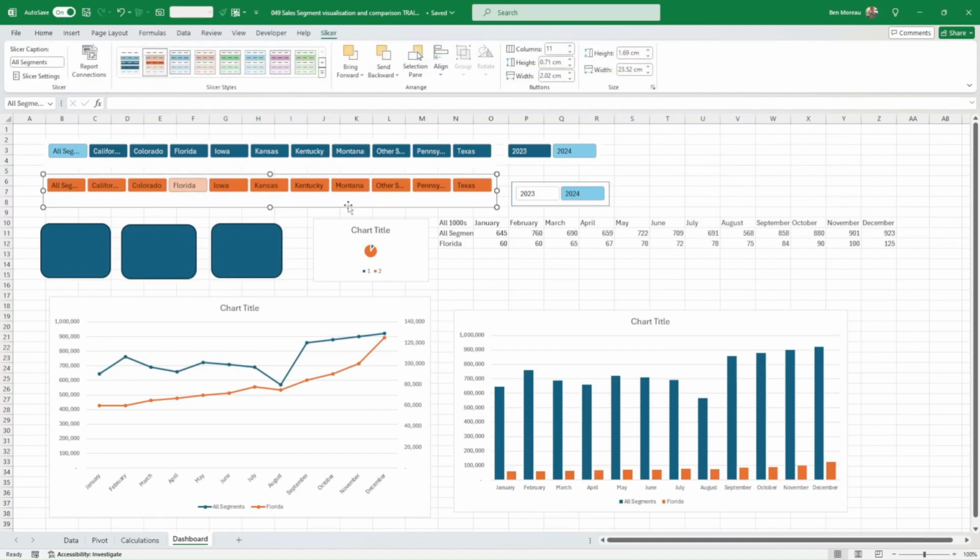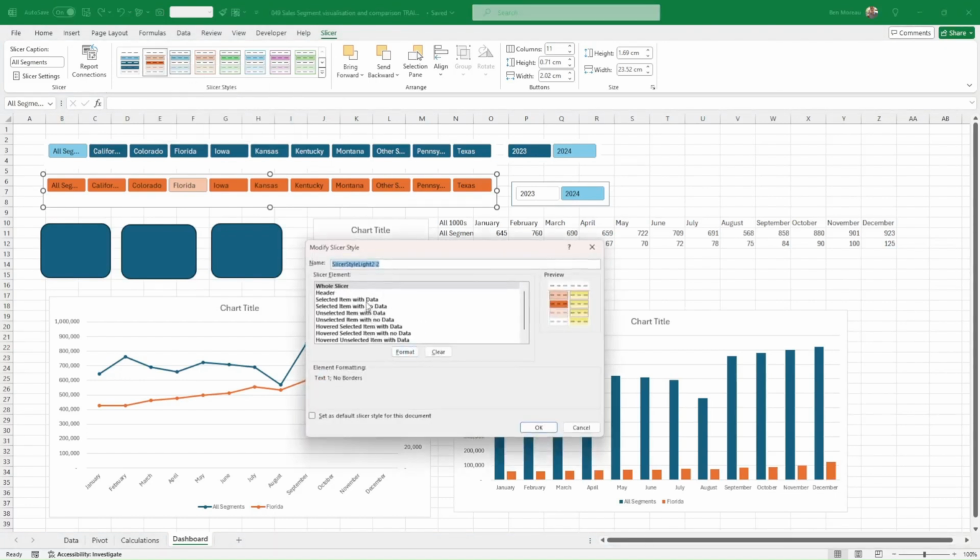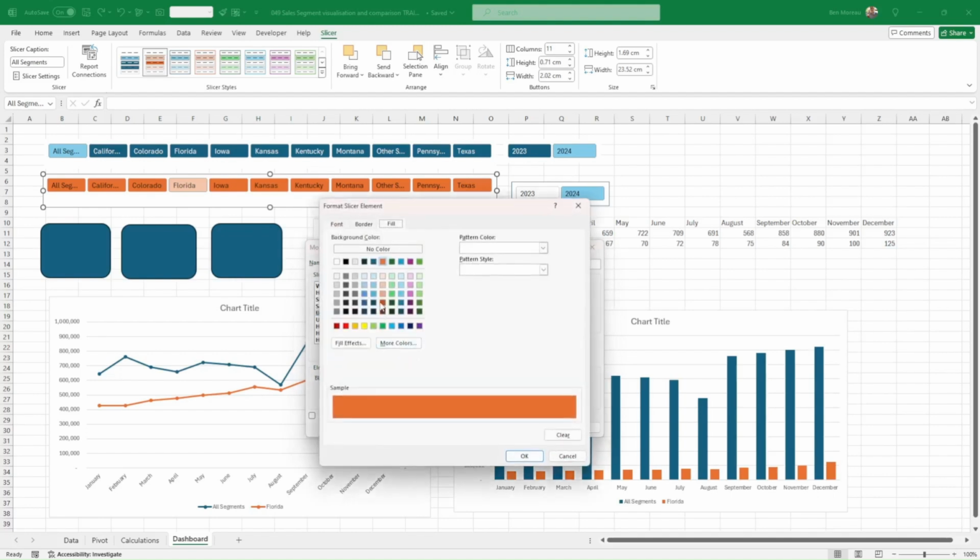I'm not happy with this. I think it should be darker. So I'm just going to go back here and modify it. I'm going to format the one unselected with data, and I'm going to put something stronger.